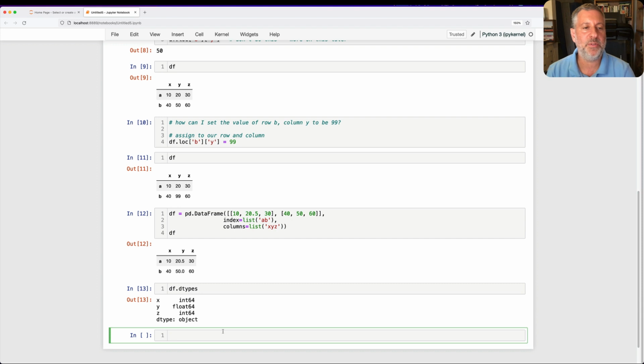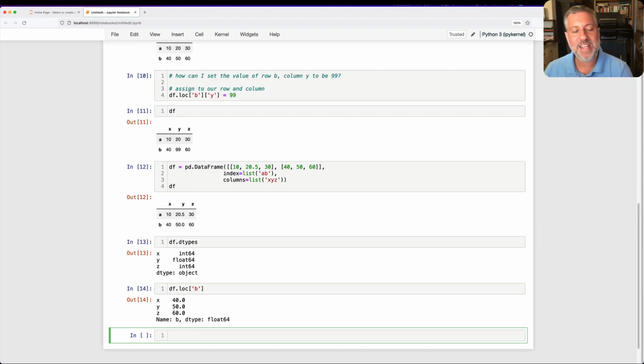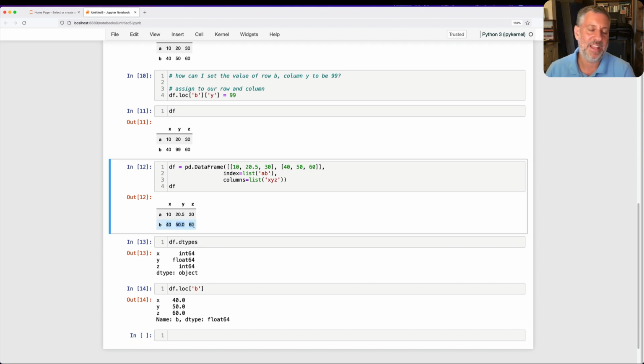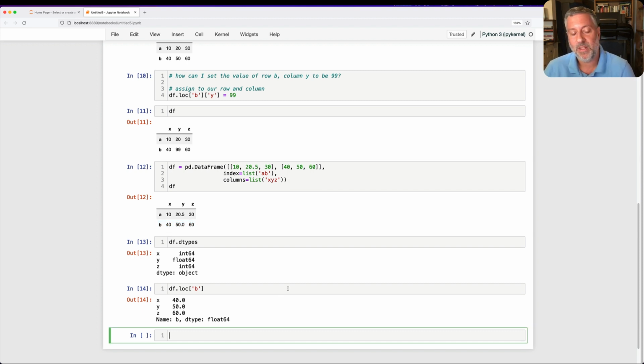Well, what happens if I now say df.loc of B? What do I get? Well, once again, I'm going to get a series because whenever you retrieve a row, you get a series. And now look what has happened. All of these values in this series are now floats, and the dtype of this series is a float. Why did that happen? Because in order to give me back row B, I needed to get everything in a series. And if it's in a series, it's got to have one dtype. And if it's a dtype, well, it's got to be a float. Otherwise, not everything will work together. So what if I now say df.loc of B of Y equals 99?